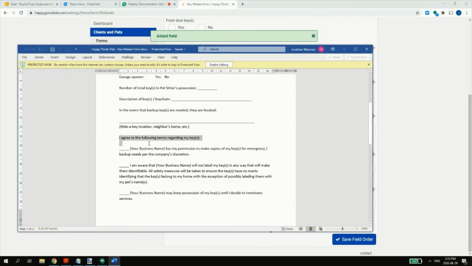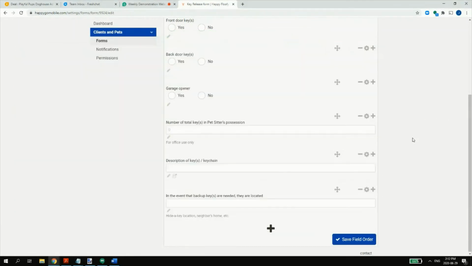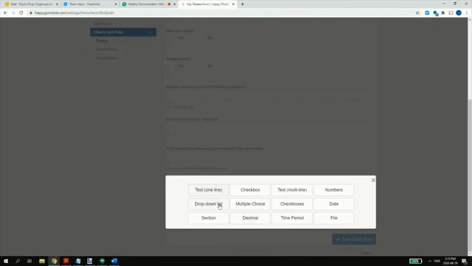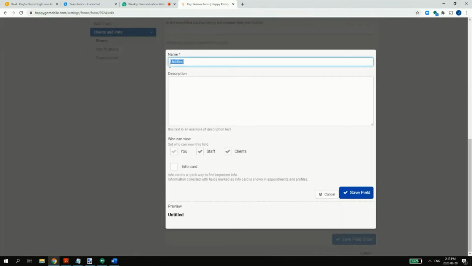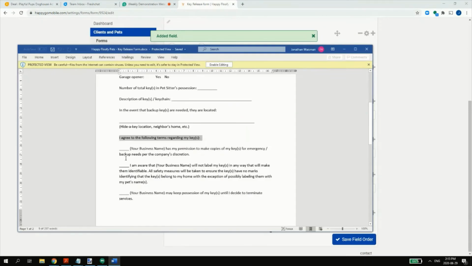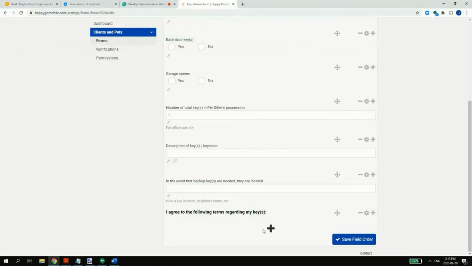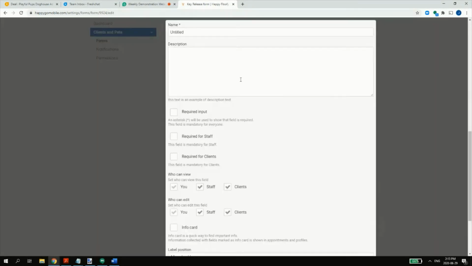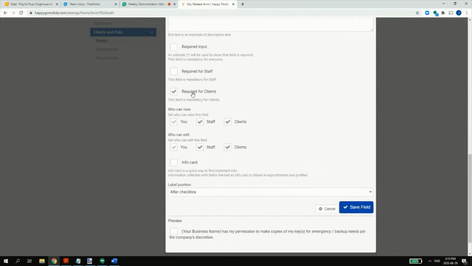I agree to the following terms. Keys. Okay, so maybe a section. So you need to put your business name here as well. Okay. Checkbox. Required.